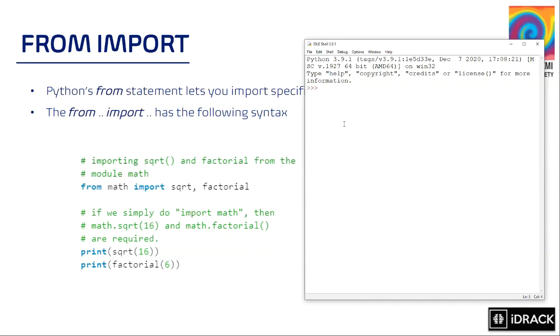And we want to, let's say we want to start with from import. Okay, so from math import, and we'll just do square root. Okay. And since it hasn't given you an error and simply moved on to the next prompt, it means that it has successfully imported this function from the math module into its memory.